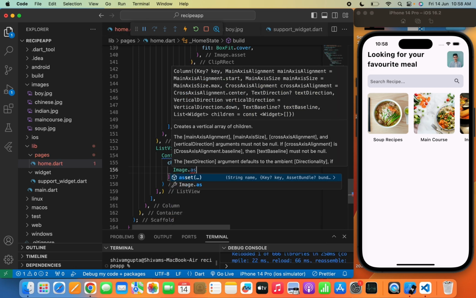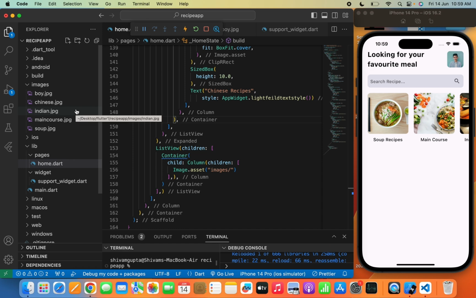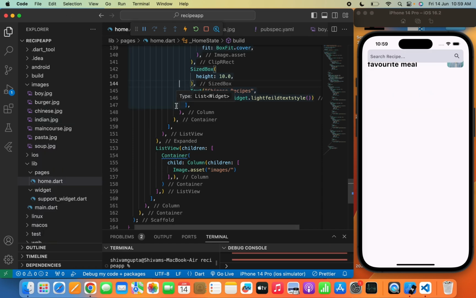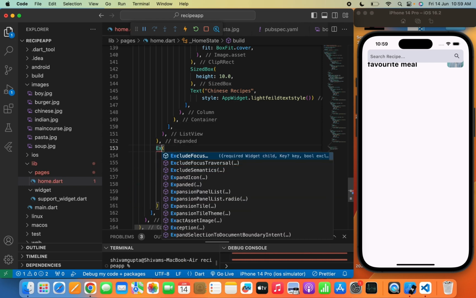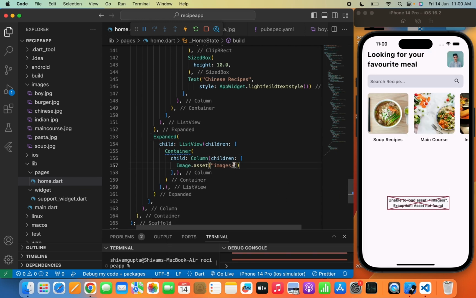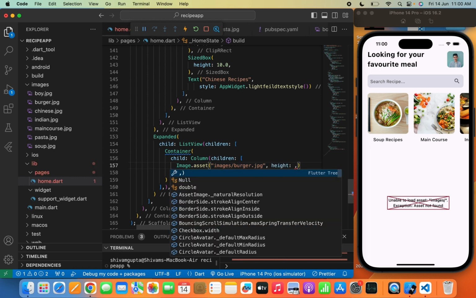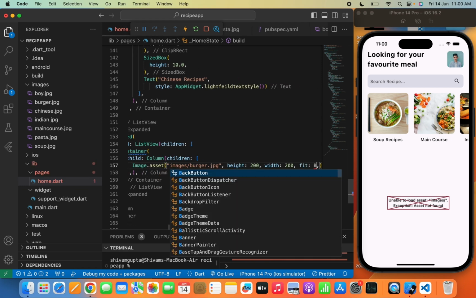Now I'll again use Image.asset and write images. Now let me paste some of the images of the food items in the images folder. So I pasted two images in the images folder, but as you can see, after a hot restart, it removes all the widgets that I have shown on the home page because of the list view. Now we need to pass Expanded again over here, and here you can see the image, not an image. We didn't pass an image file name, so I will simply write burger.jpg, and we can pass the height and width to the image. So I will write height 200, width 200, and fit BoxFit.cover.